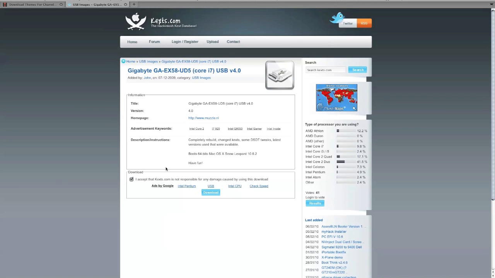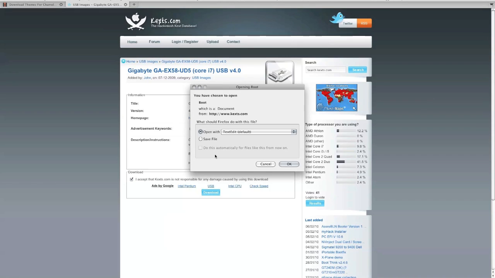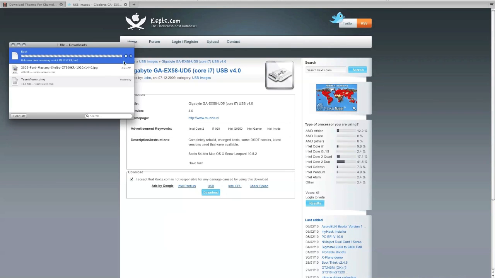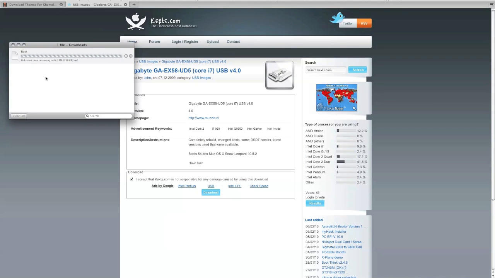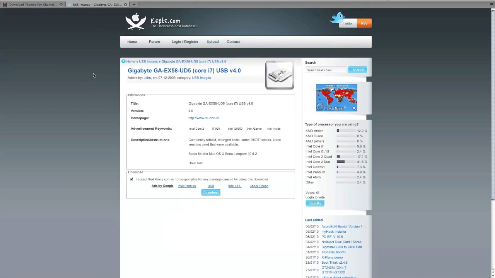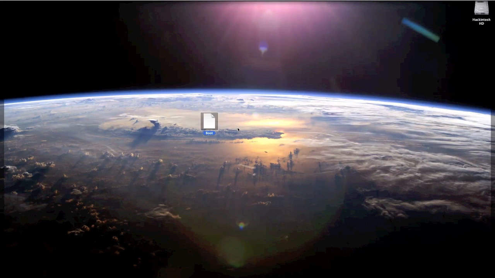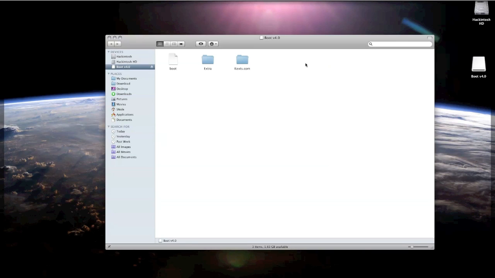And I accept here that kext.com is not responsible for any damage caused by using this download. I'm going to download it. And it says here boot. I'm using Firefox. I'm not sure if that's the reason. It only says boot. Maybe if you're using Safari or Chrome, it might download as a DMG because it's a DMG. And here's the file. As you see, it's boot DMG. When you double click it, it opens, and here's the stuff we need.